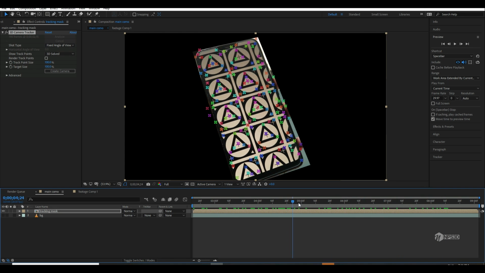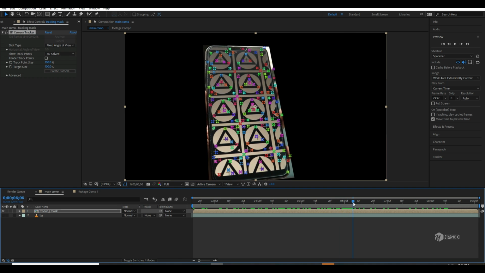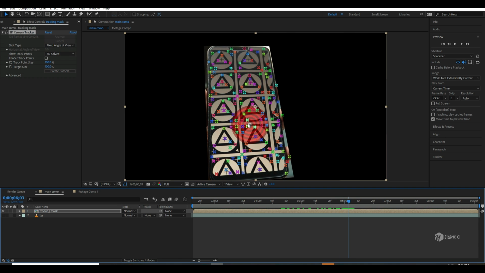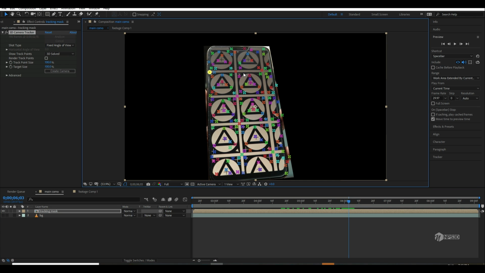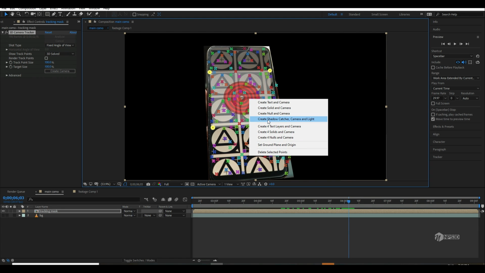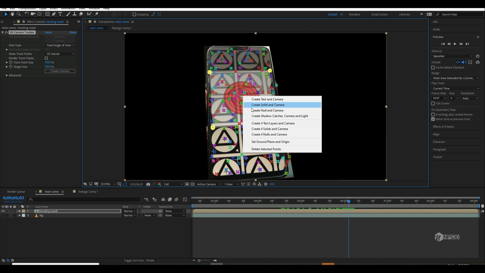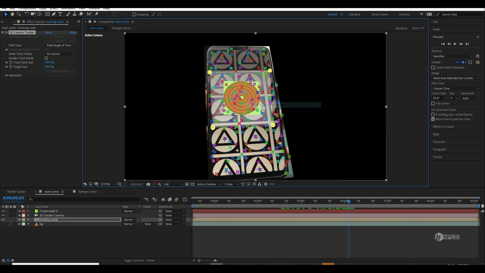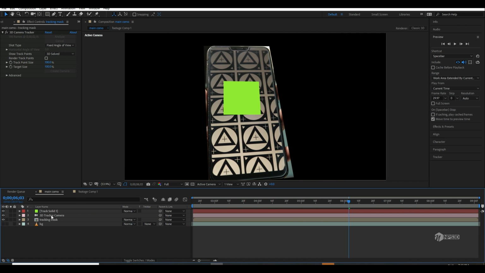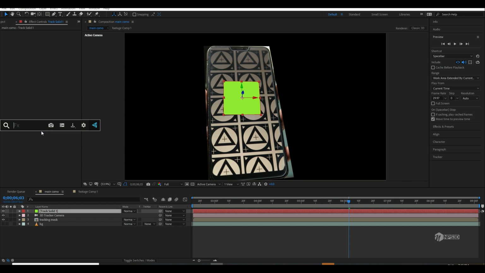So let me come here and select a few track points, and I'll make the ground plane and origin, and click create shadow catcher, solid and camera. So now we have a camera and a solid which is tracked on the surface of the phone.